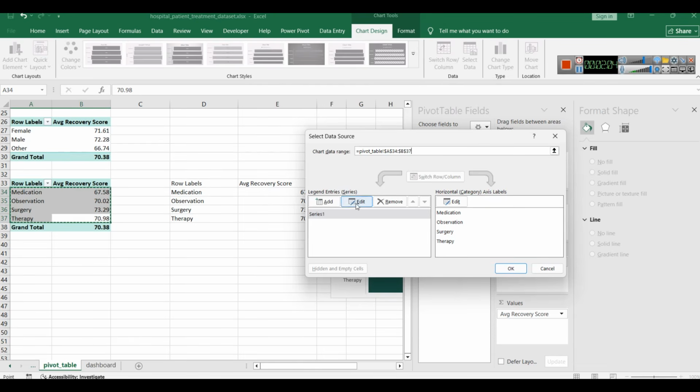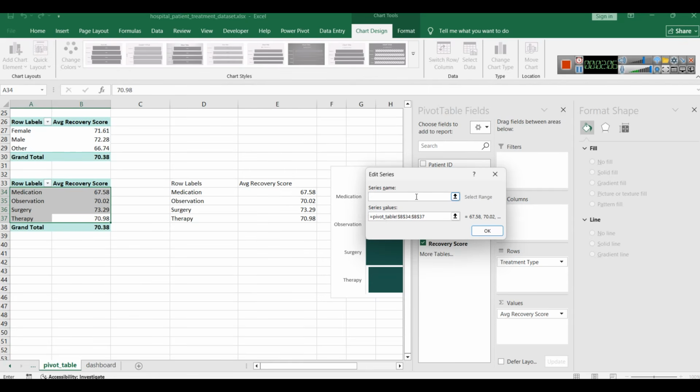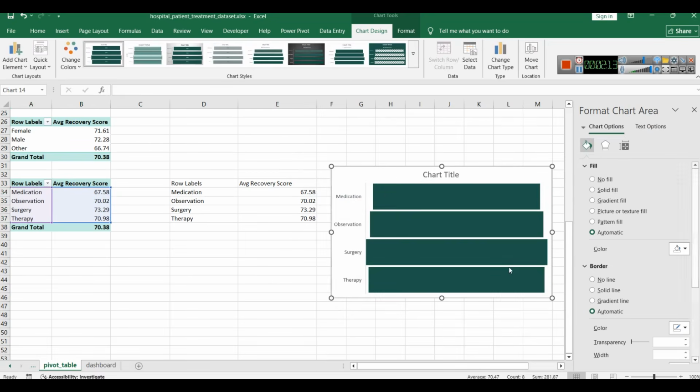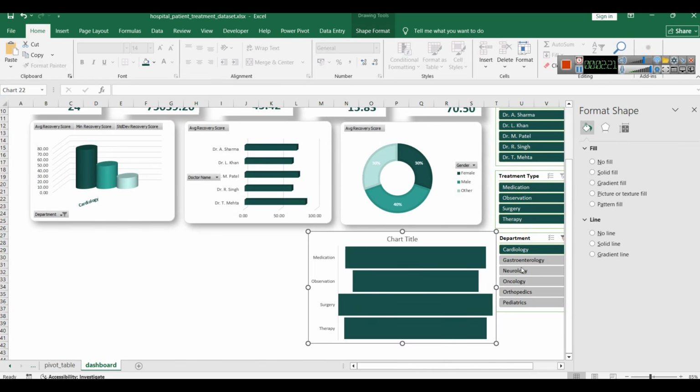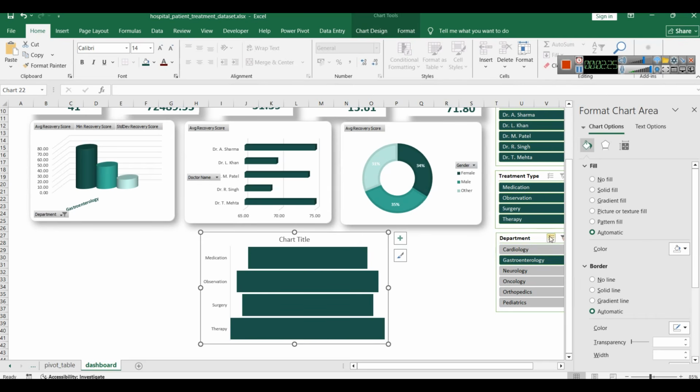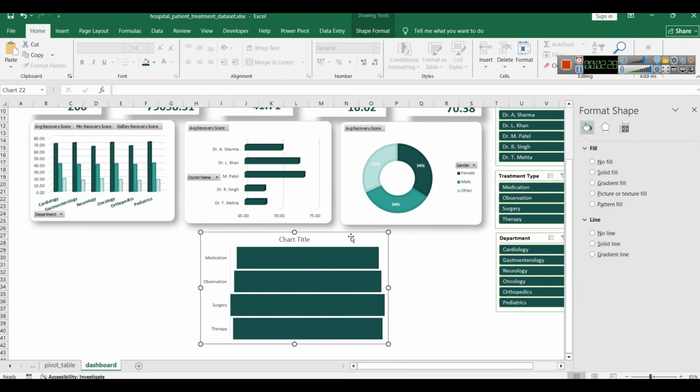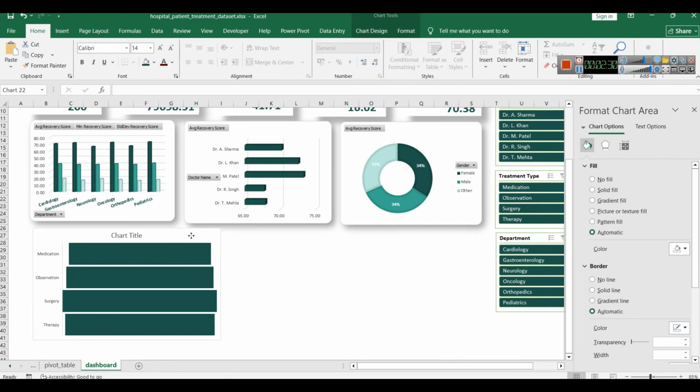You can call it medication or treatment type. So this is treatment type. Click OK. Now also we have the chart. What if we copy it now and paste it here? Now if we select, you can see this chart getting trimmed, this chart getting filtered. So this is how you can create a simple funnel chart with the data of a pivot table for dynamic customization.